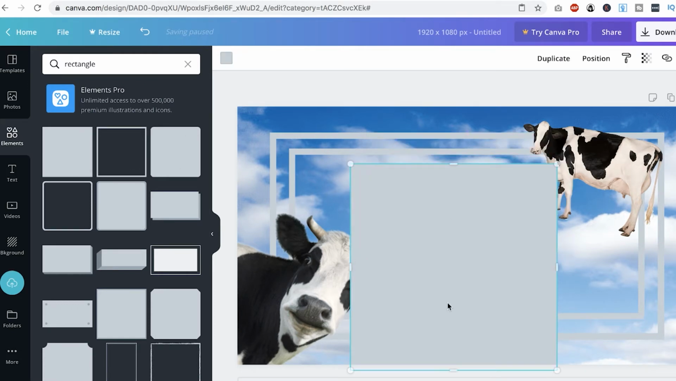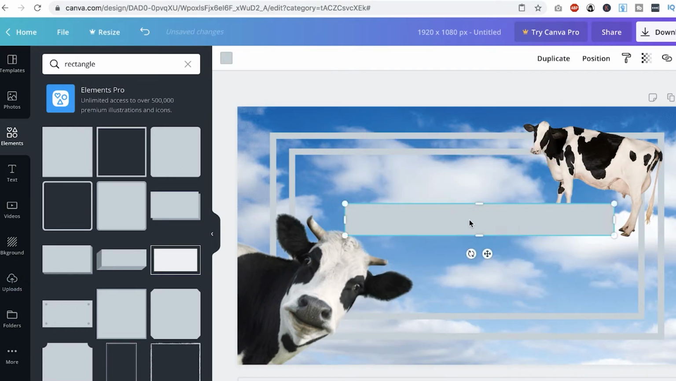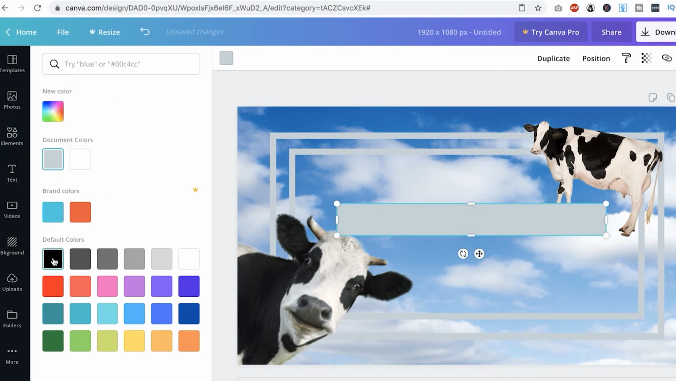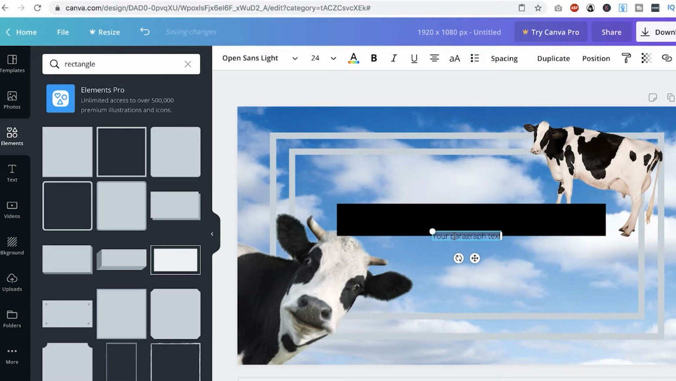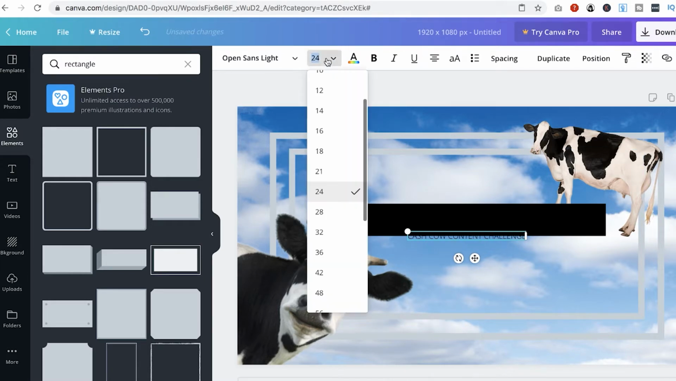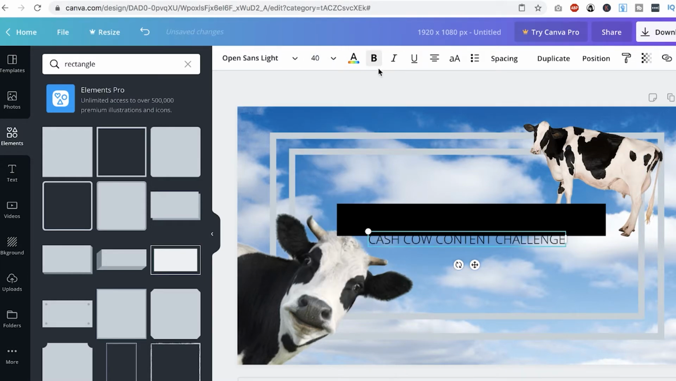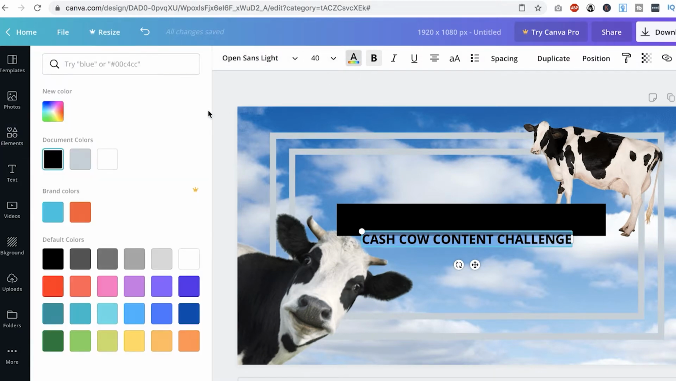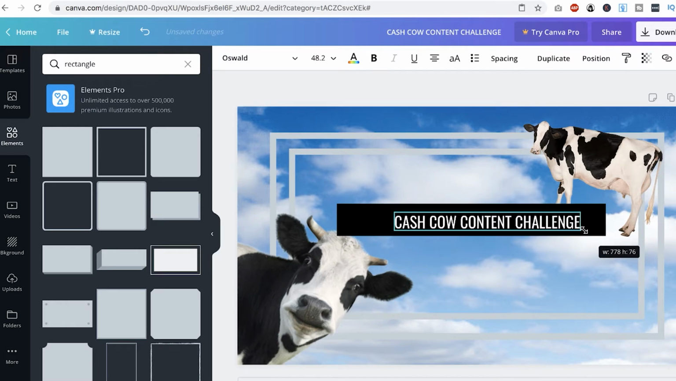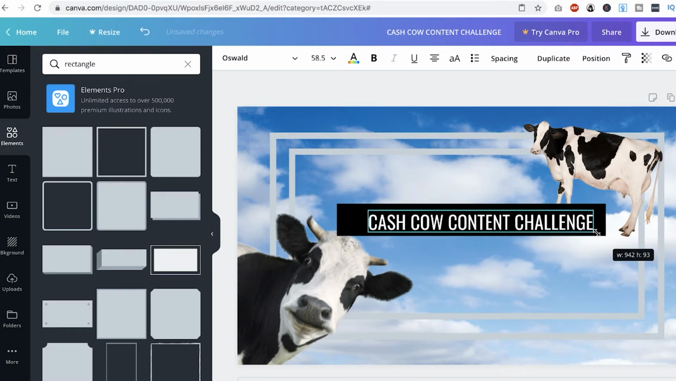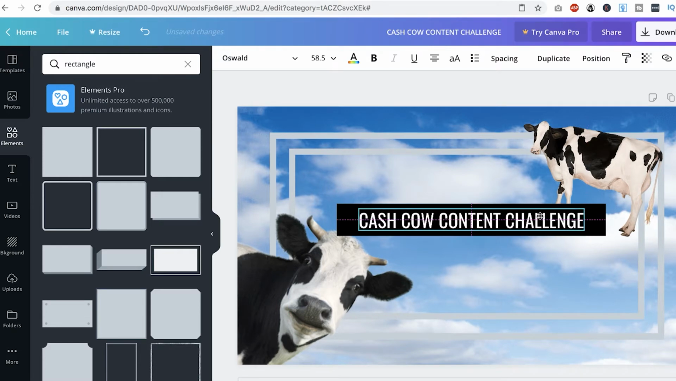And now let's create the text that sits in the middle. That just is black, and there's a quick shortcut: you press T, and that will create your text box. So we had Cash Cow Content Challenge. Let's make that bigger and bold. The font that I was using is Oswald. And then let's make this bigger so we can read that better. Like I've mentioned in previous videos, if you just drag the text box, that will automatically update the font size.